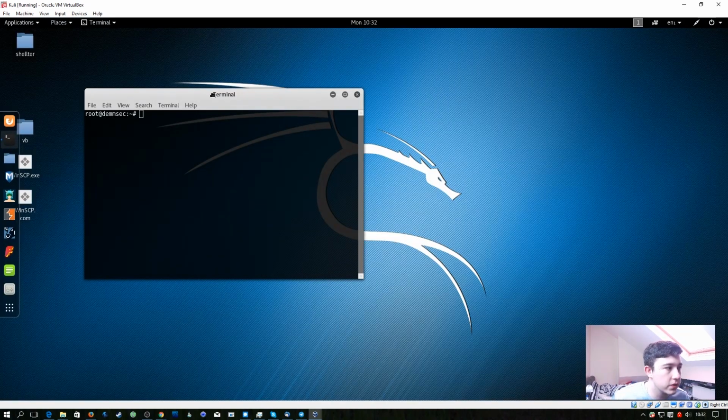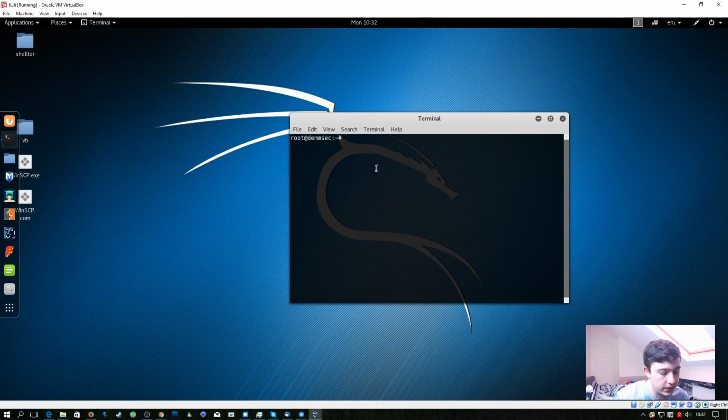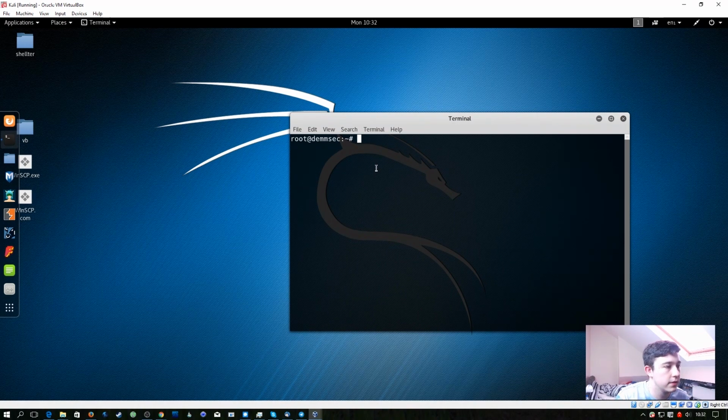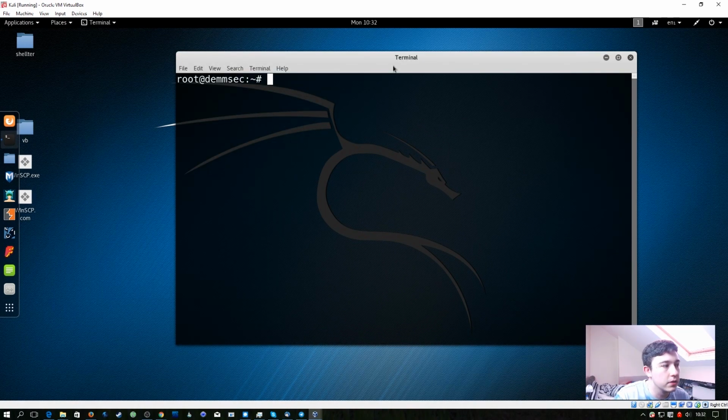Once we're logged in, we're going to start a terminal, and I'm just going to increase the font size here for you. Once we're in our terminal, all we need to do to start the Metasploit console is type msfconsole. It does tend to take a little while to start up, but it will start up, just have some patience.